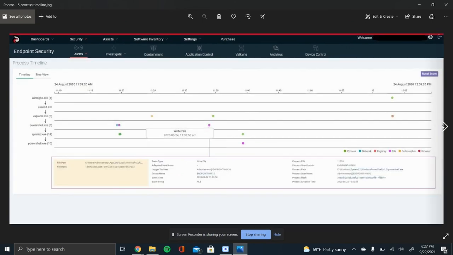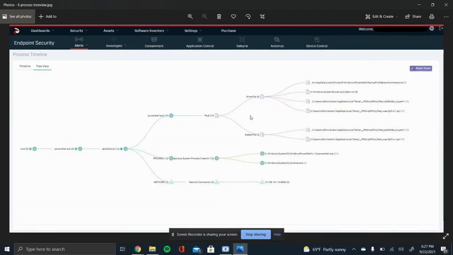And the last two pictures go into the process timeline, showing off how the events happen and when they happened. And there's another view you can see of this in the tree view, which shows it more as a good diagram where the splunk.exe file split off, showing the PowerShell, its process, and into the network. And it breaks it down very, very detailed.